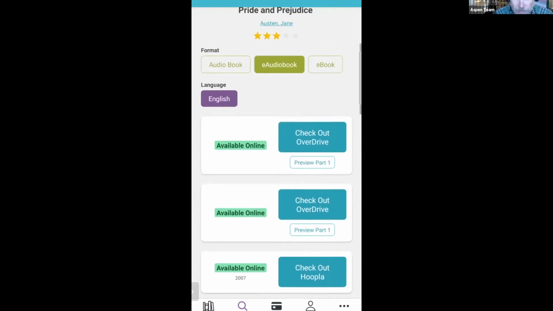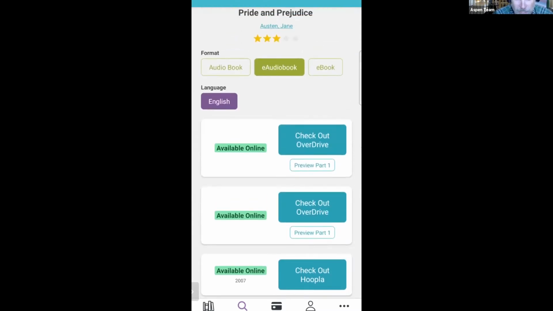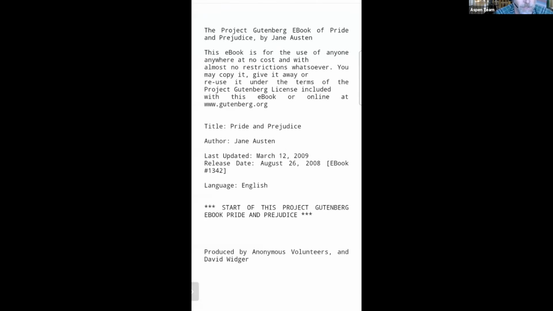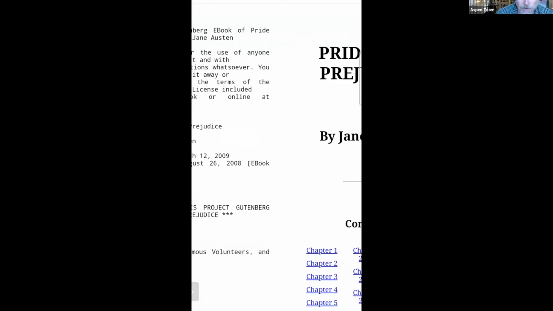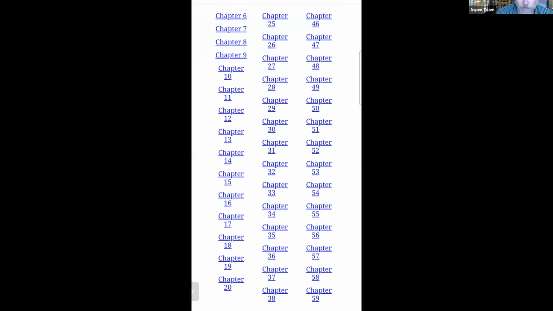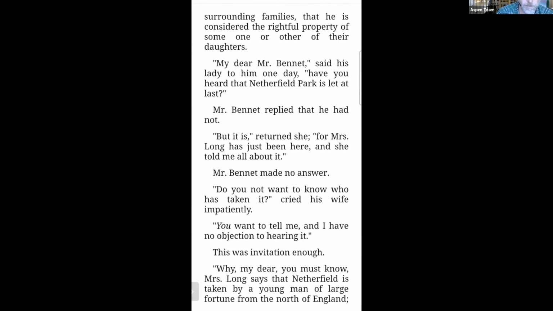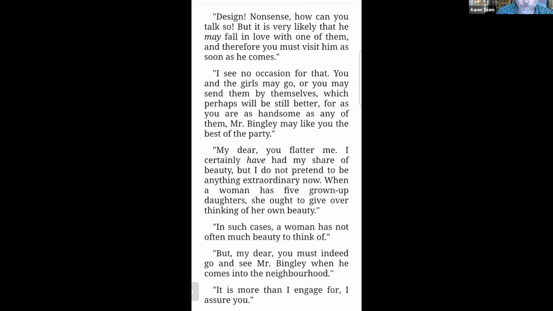We've brought forward the preview functionality. So let's not preview the audiobook because that's not super exciting on a phone in Zoom. But for the ebook, we can see that we can preview that from the book. And that loads up right away. We can scroll through it, jump around. So we can jump into chapter 52, which doesn't exist apparently. So there's chapter 1. So we can just start reading the preview right away.